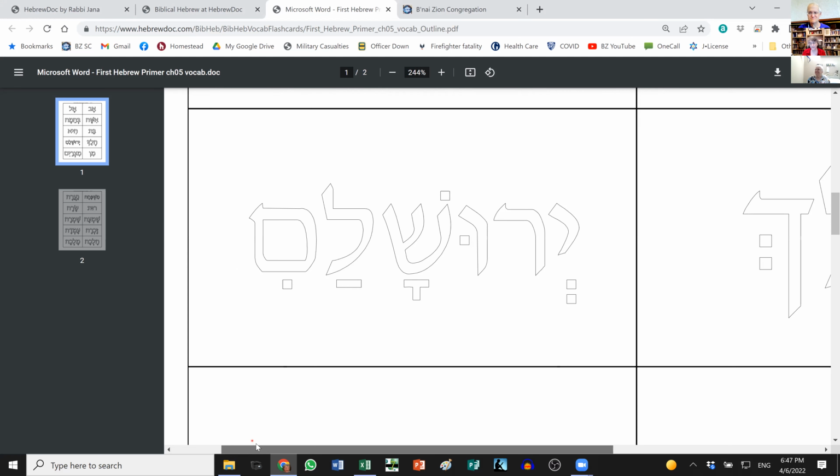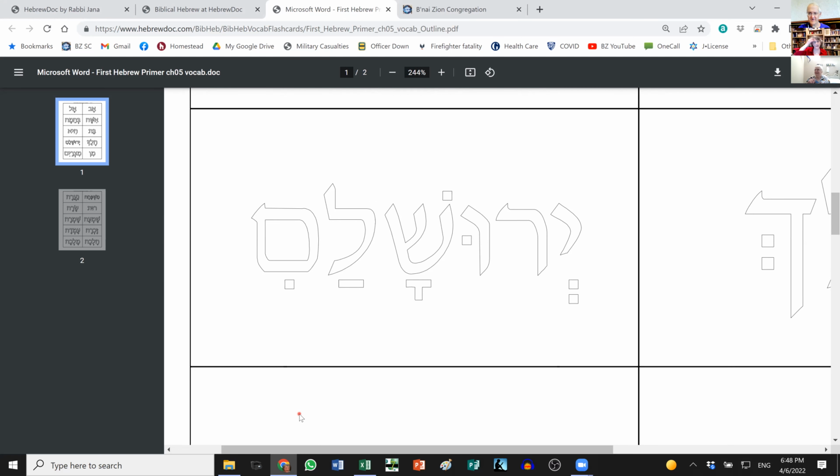And then we have this word, which has a couple of weird things going on. This is one of the longest words that you've had to learn. It says Yerushalayim. I guess you can guess what it means. It means Jerusalem, Yerushalayim. But there's a cool anomaly in this word that they kept.